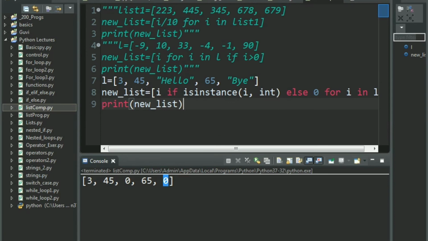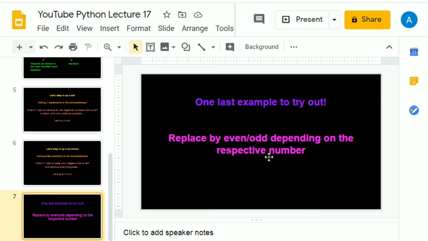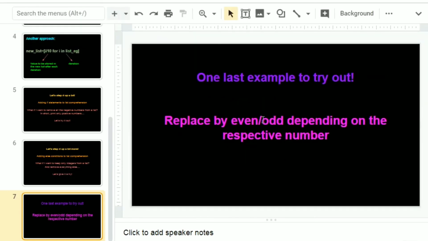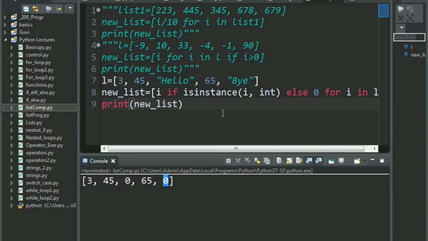Okay, now let's have a look at the last example. It says replace by the string even or odd depending on the respective number. That is, if the number is 2, replace it by the word even. If it is 57, replace it by the string odd. This is our last example of today. Let's try it out.